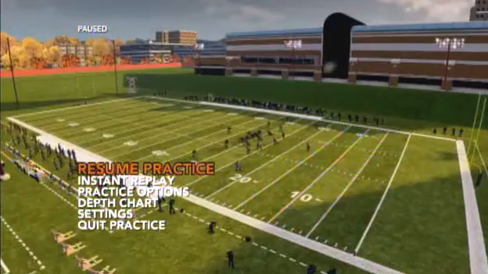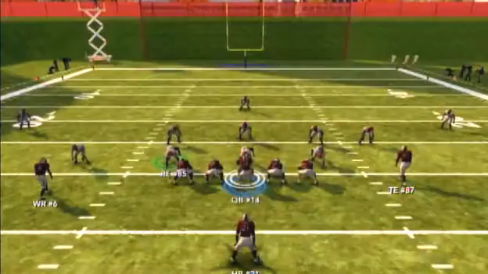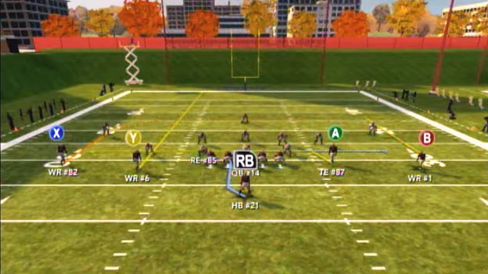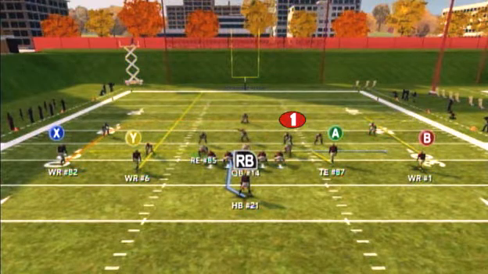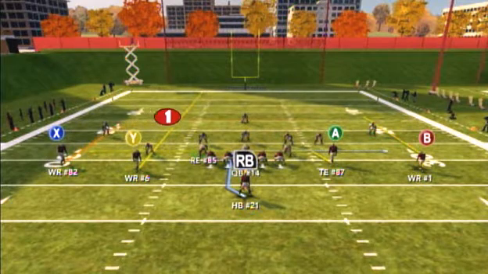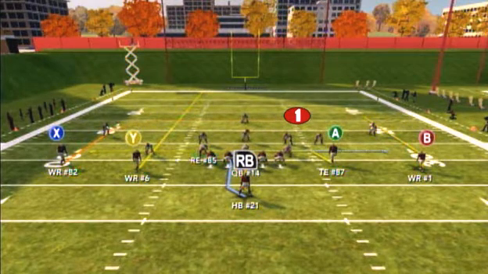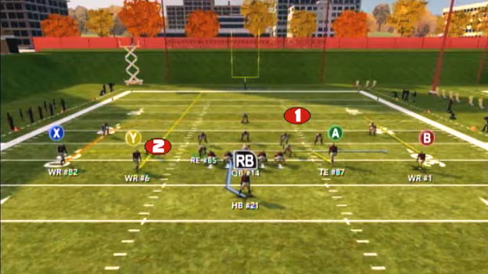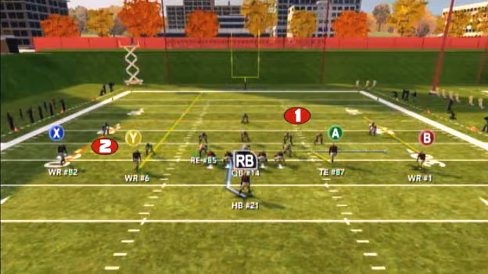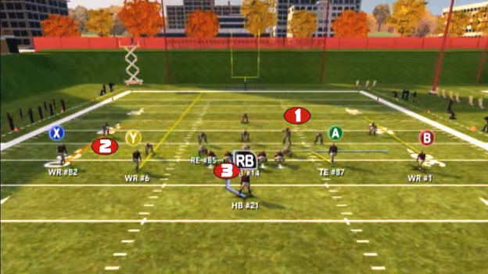I want to take a look at my reads, the way I like to run this play, and give you an example of how I would make my reads with this particular play. So for me, the first receiver I'm going to look for is that X receiver, which is going to come across the split end. I'm going to look for him first. And then I'm going to look for this guy as my second route, which is going to be the tight end as he comes across. He'll be my second receiver. And then my third receiver is going to be this guy right here, which is going to be the halfback as he comes out of the backfield.